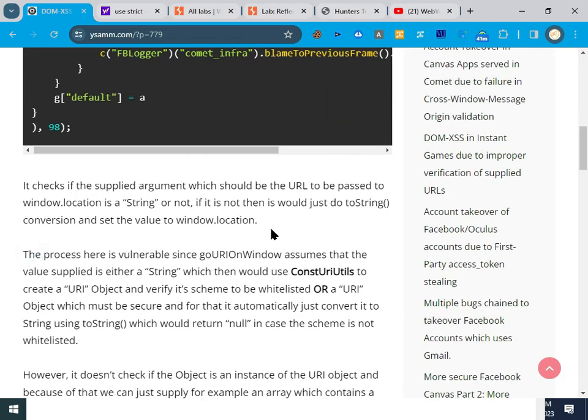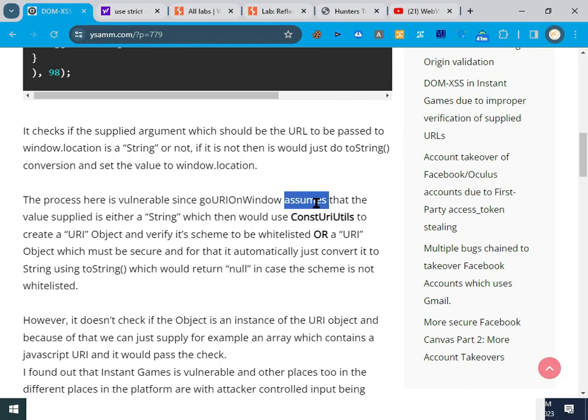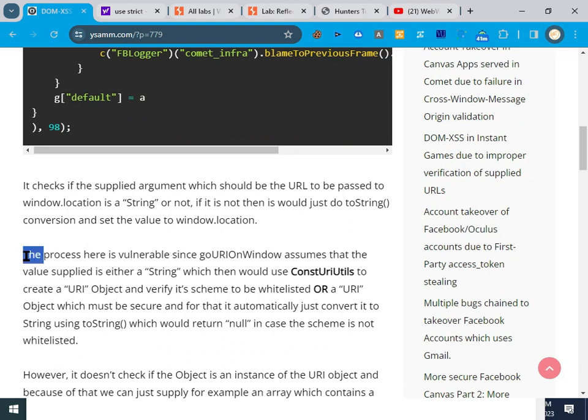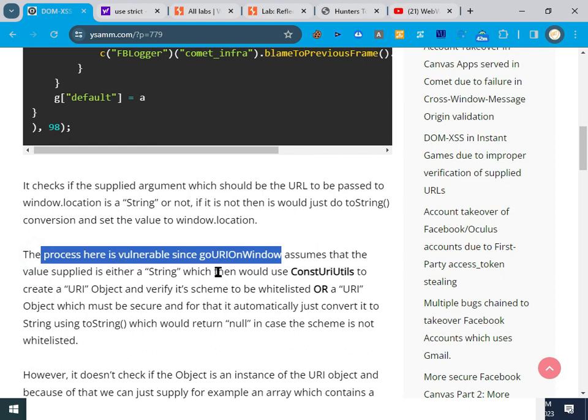This was the actual code: it does the toString conversion and sets the value to window.location. The process here is vulnerable, since GoURI on window, which is the name of the module, assumes that the supplied value is either a string, which then would use const URI utils to create a URI object and verify its schemes to be whitelisted, or a URI.